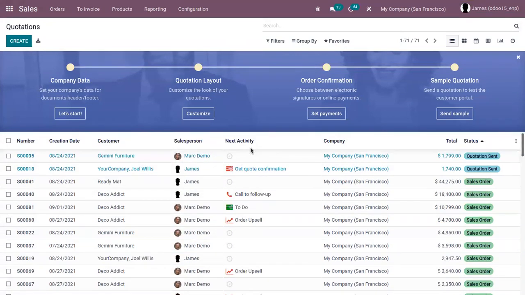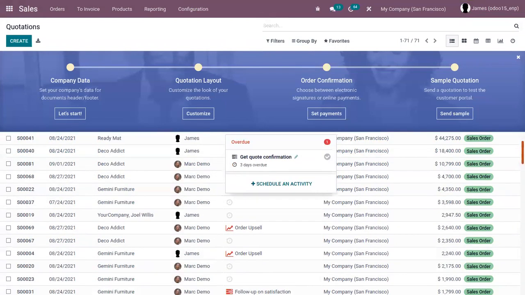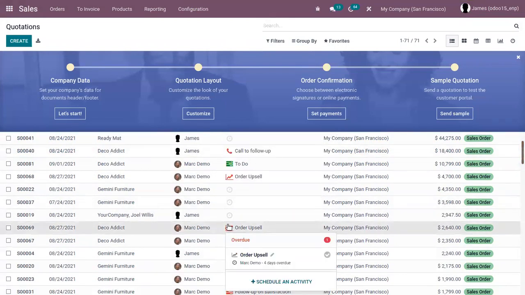And it's also possible to track overdue activities by looking at the color of the planned activities. Here we can view there are some activities which are overdue. So these activities are indicated in red color. So the team leader or manager needs to take immediate action to avoid revenue loss due to failure of those actions.